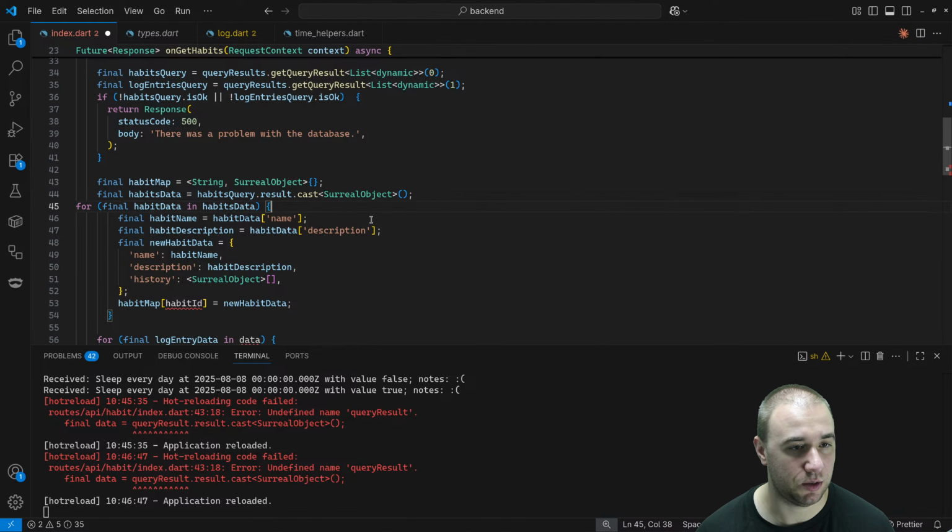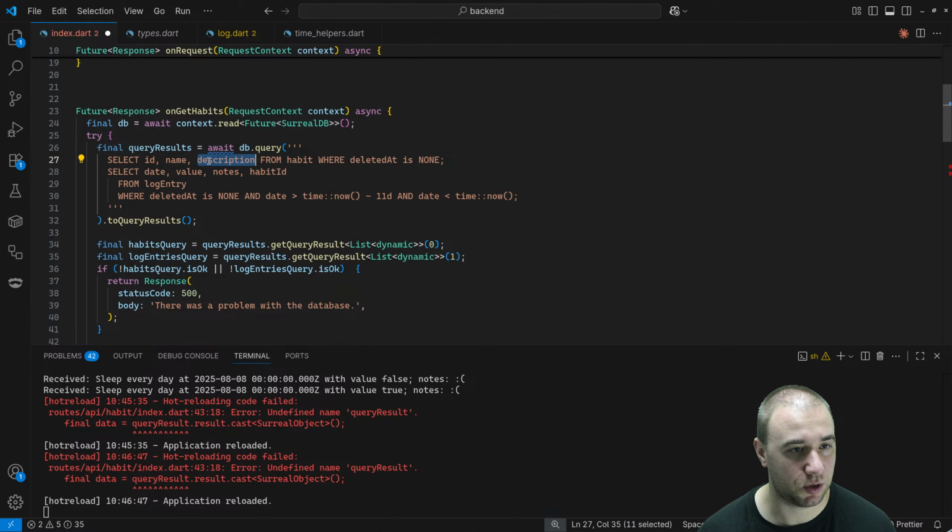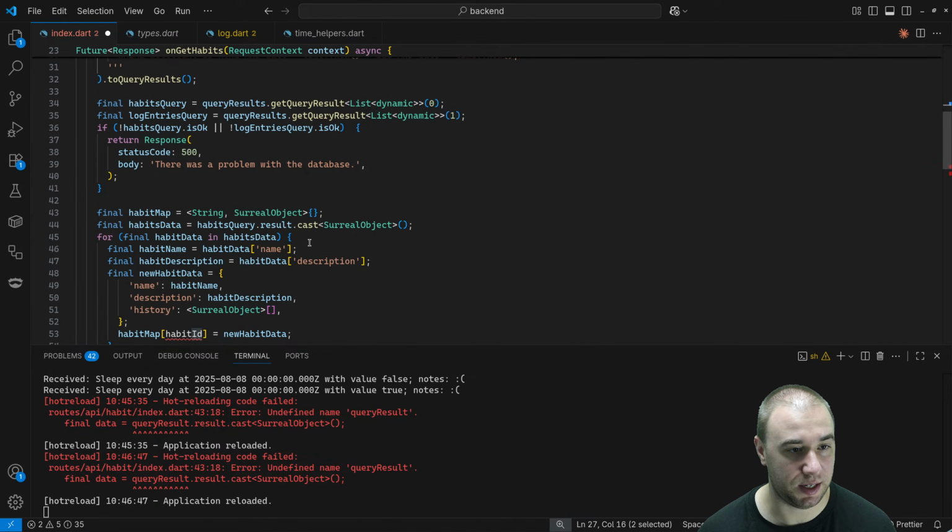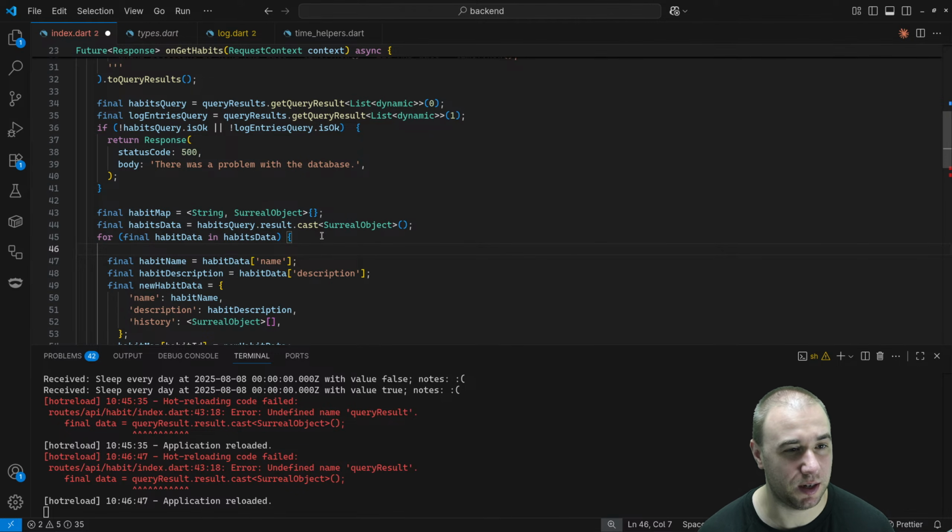We'll basically need to create them, right? So we can extract the habit name, which will be habitData.name. We have the name property, the description, and we also should do the ID as well. We need to keep track of that ID in some way. Final habit ID with habit data and the ID. There we go.